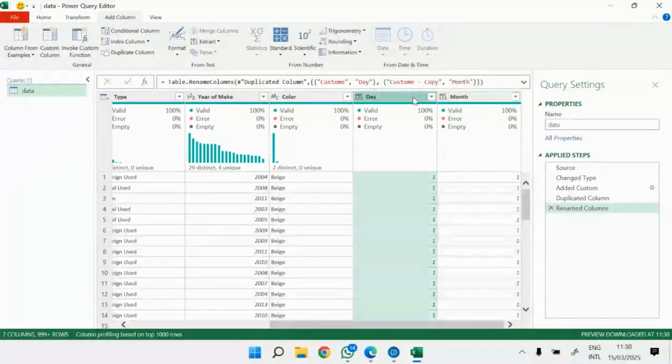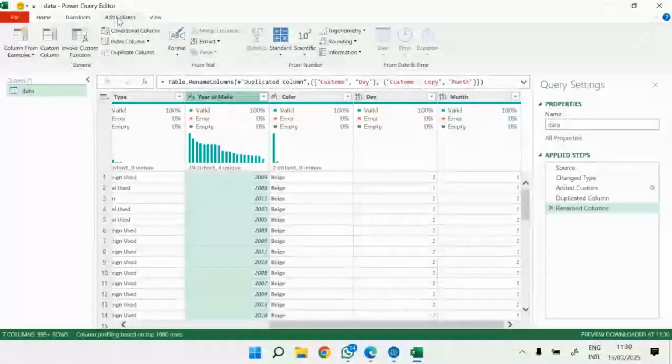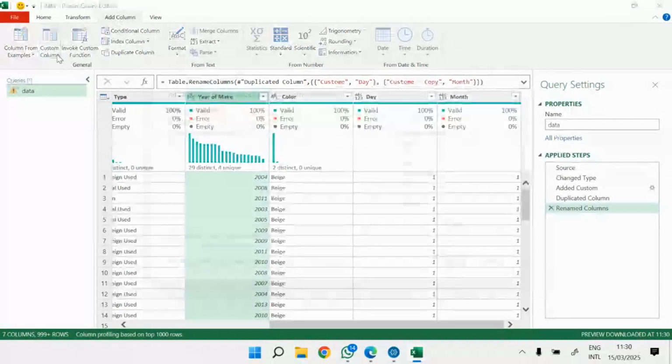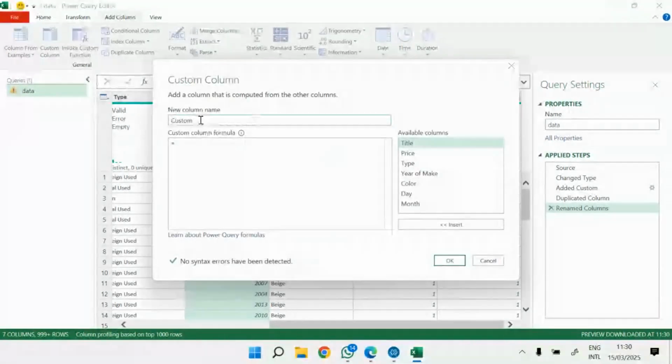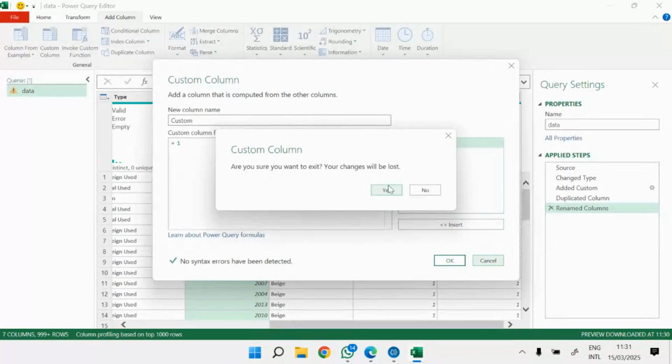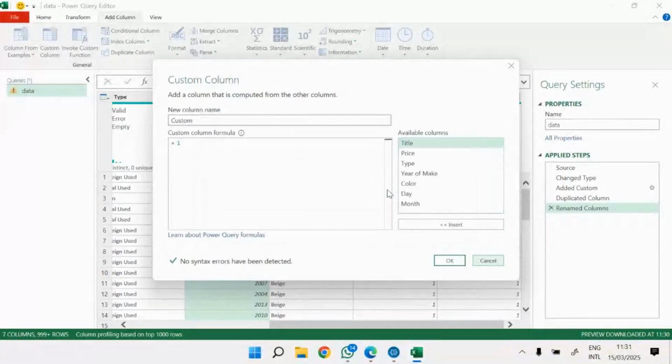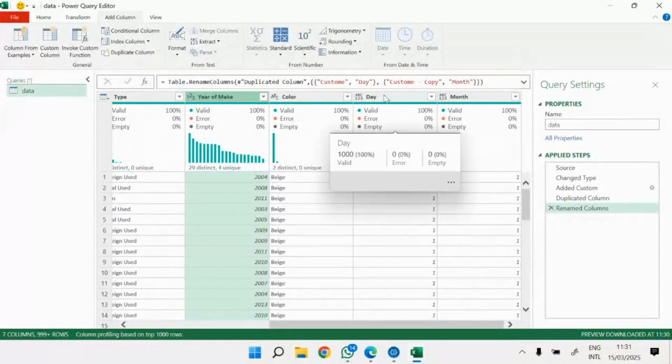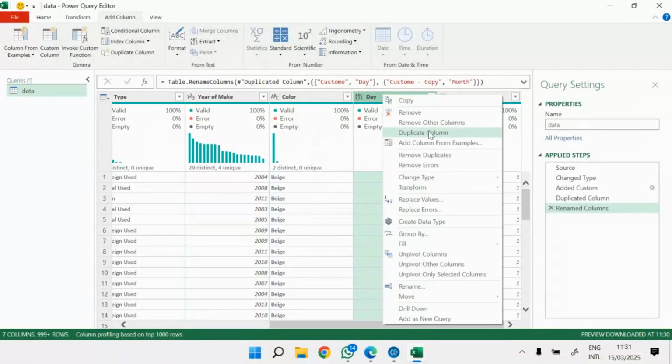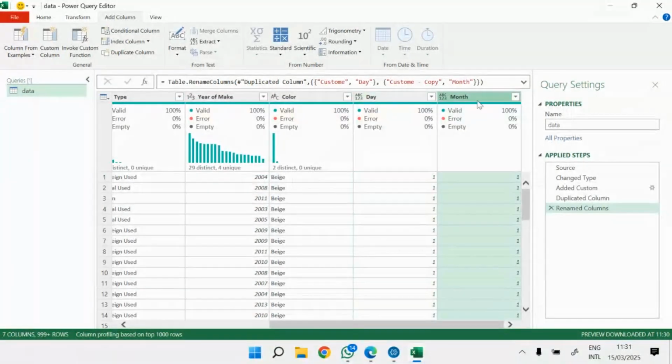Let me repeat that again. From here or anywhere, just come to add column, custom column. You can change the name if you want, but I'm not changing the name, and you enter just 1. Click OK. It creates a new column, and then the next thing I did was to duplicate this, and then we have this, and I renamed these as day and month.